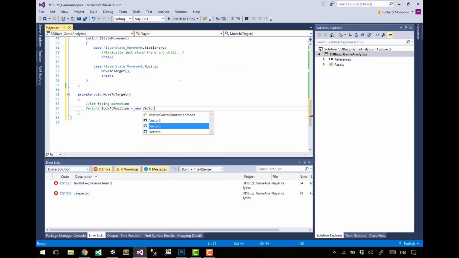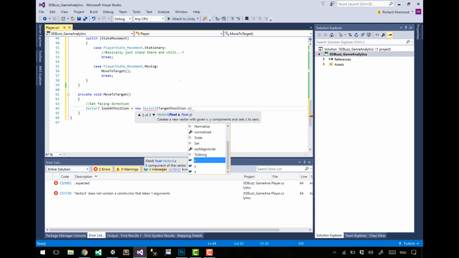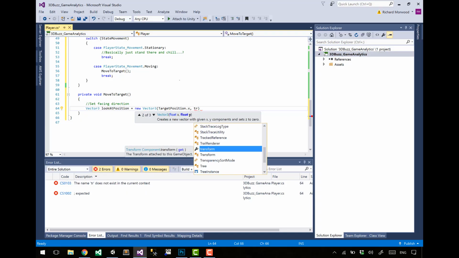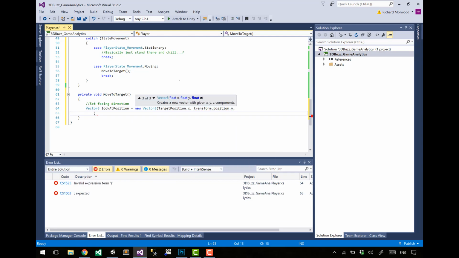So new Vector3. We know our target position because we clicked there. Dot x. Our own game object dot transform dot position dot y, and I'm going to correct myself and say no, there were two axes after all to be rotating out. Z.